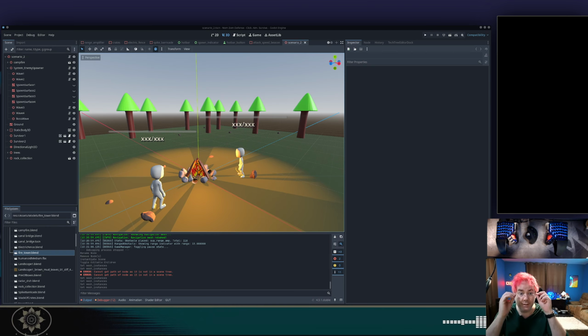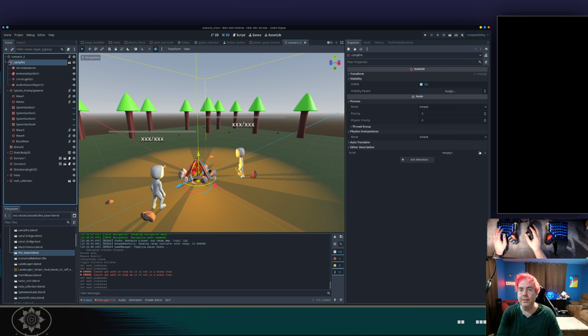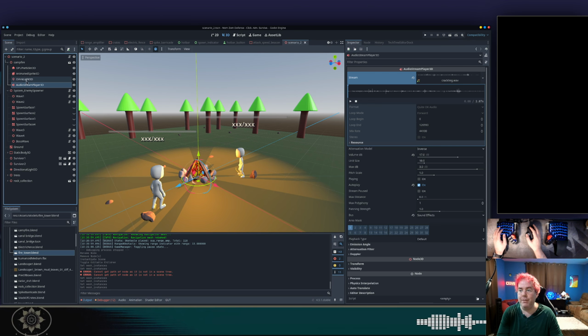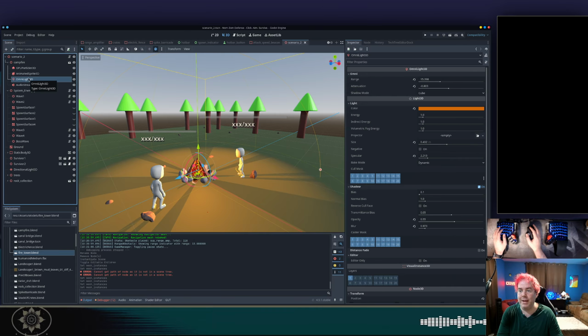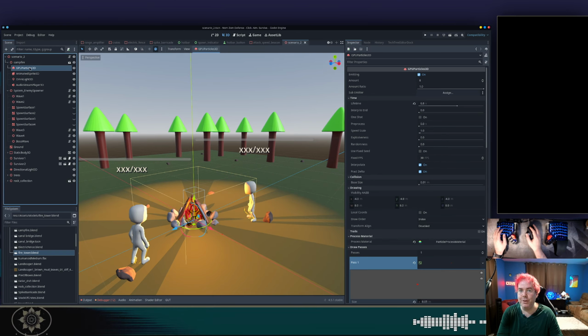All right, I'm back, and so we're gonna steal the fire from this scene to put it in the scene for our tower. So let's do that really quick. How did this work? We have this campfire. I see. So we have our sound effect for it. We have our light for it. We have our animated sprite. We have our GPU particles.